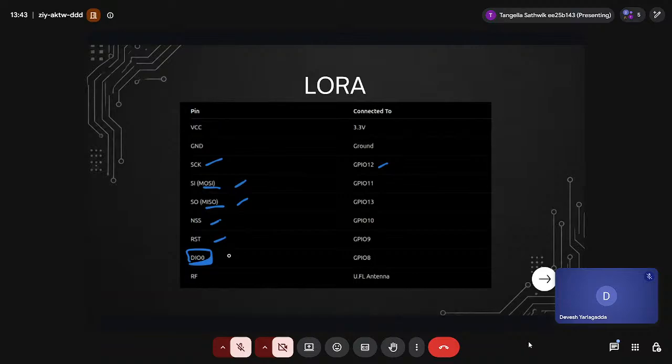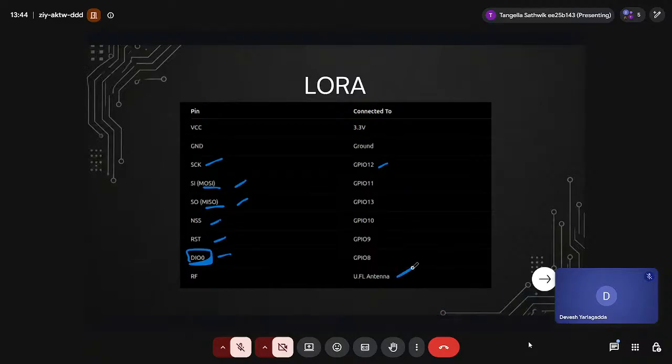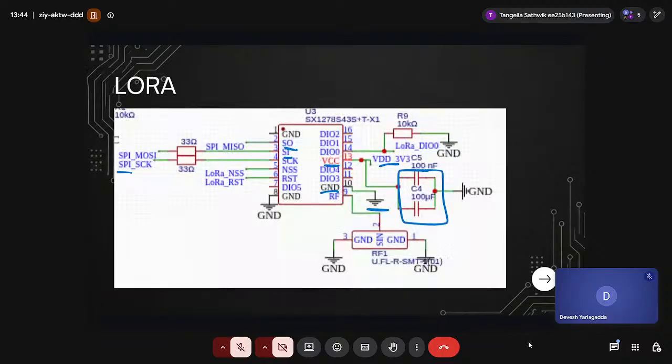Whenever the ESP32 sends data to the LoRa module, it's configured with the clock, right? So the interrupt makes sure the ESP32 is interrupted. It stops for a second, the data is transmitted to the LoRa, the transmission is completed, and then the ESP32 will resume its operations. That is called an interrupt pin. It is connected to the 8th pin, and the RF pin of LoRa is connected to the external UFL antenna for the transmission between the transmitter and receiver.